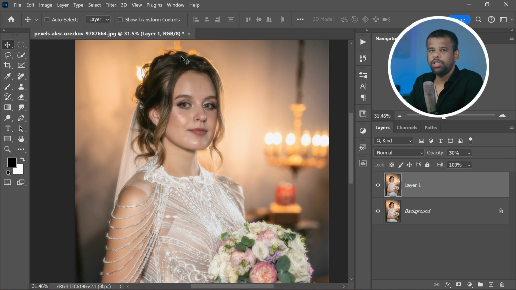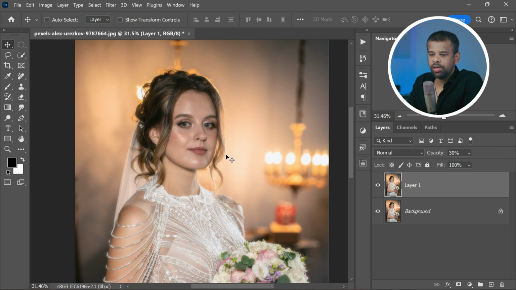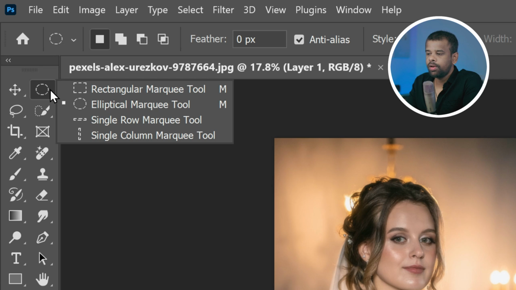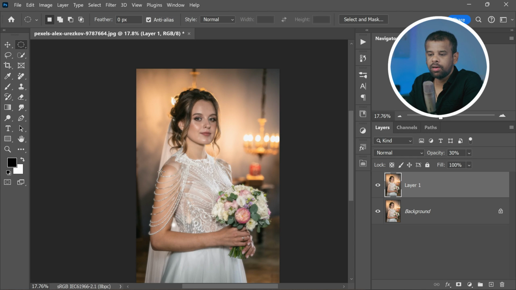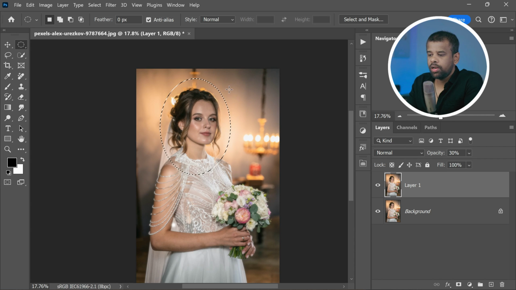Now here is the trick the portrait photographers have used for a very long time. We are going to create a soft blur around the subject. Start with the elliptical marquee tool. It's like a shape maker. Use it to draw an oval shape around your subject's face. It might take a few tries to get it just right. If you don't get the right shape, don't worry, you can undo a mistake by pressing Ctrl and D together or Command plus D on Mac. Okay, let's redo the oval shape again.